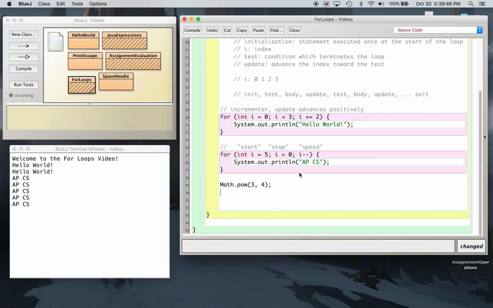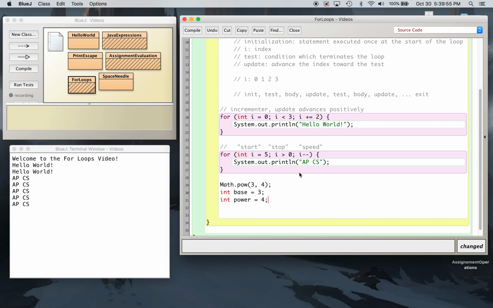So let's say I had 2 numbers. I'm going to call the first one base, and I'll set it to 3. And I'll call the next one power, and I'll set it to 4. And what I want to do is multiply these numbers together. I want to multiply 3 together 4 times.